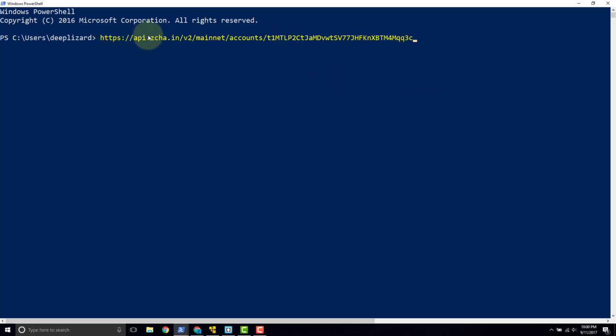What we have identified on this command line, this prompt, is the endpoint that we want to use, and we have specified the account that we want to get details for. So in order to actually get those details from within PowerShell, you're going to need to go to the front of the URL and type the following. I'm going to type Invoke-RestMethod.